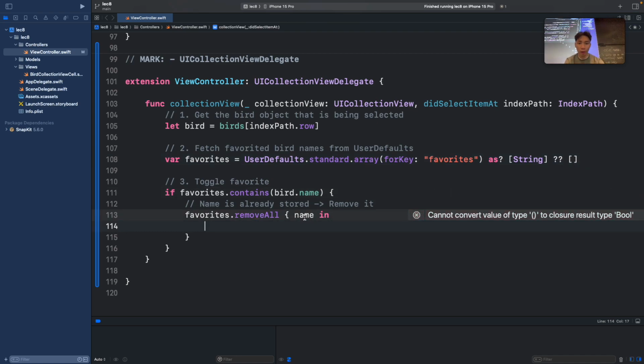Okay, so what does this name in mean, right? It just means that this name corresponds to every element inside of the array. Because this is an array of names, it makes sense to use name in. Now, in A4, you won't be using names to store inside of this array. Does anyone have any idea why it's not a good idea to use names to store inside of the user defaults?